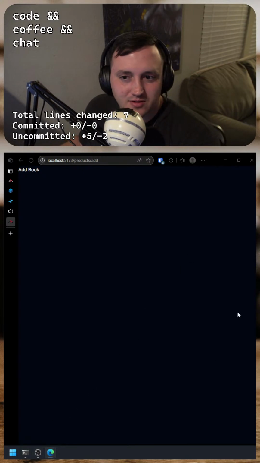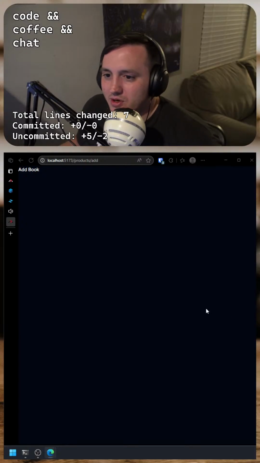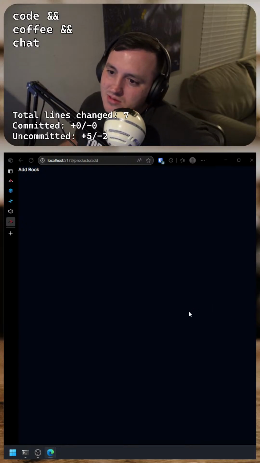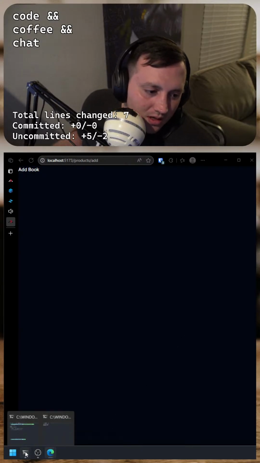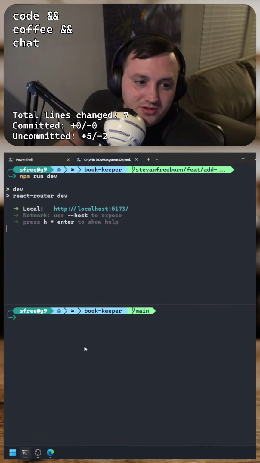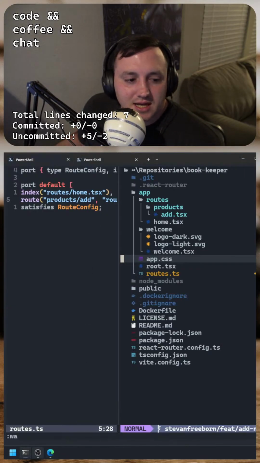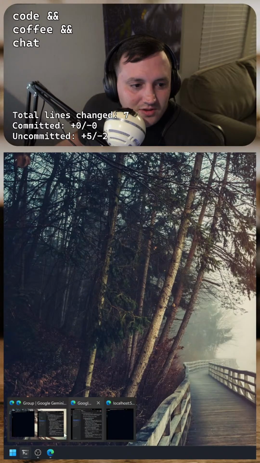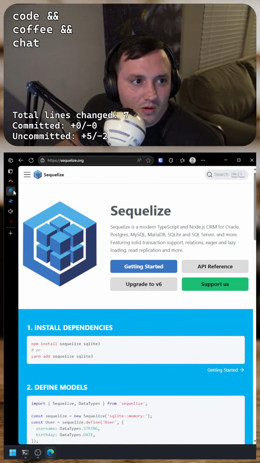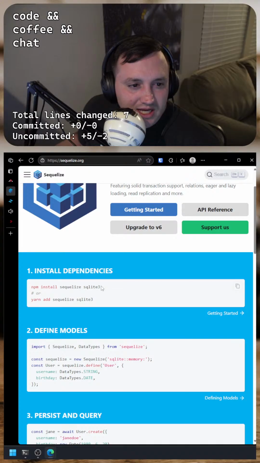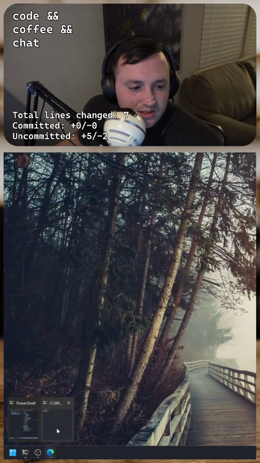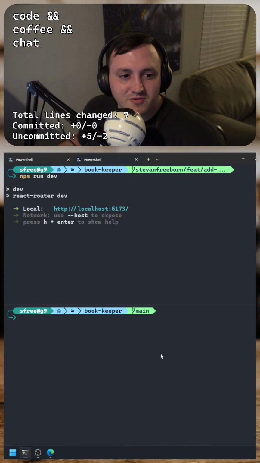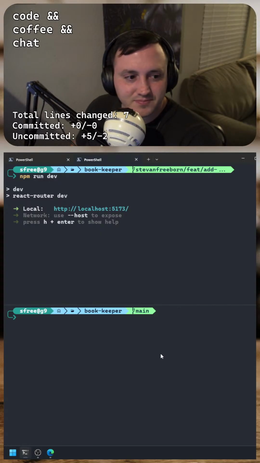All right, so for our books, I think we want to have a title and probably an author to start with, right? Oh, we also need some way to persist this. And I'm planning on using an ORM that I've never used before. It's called Sequelize. I've never used this before, but it looked kind of cool, so I'm going to give it a shot.